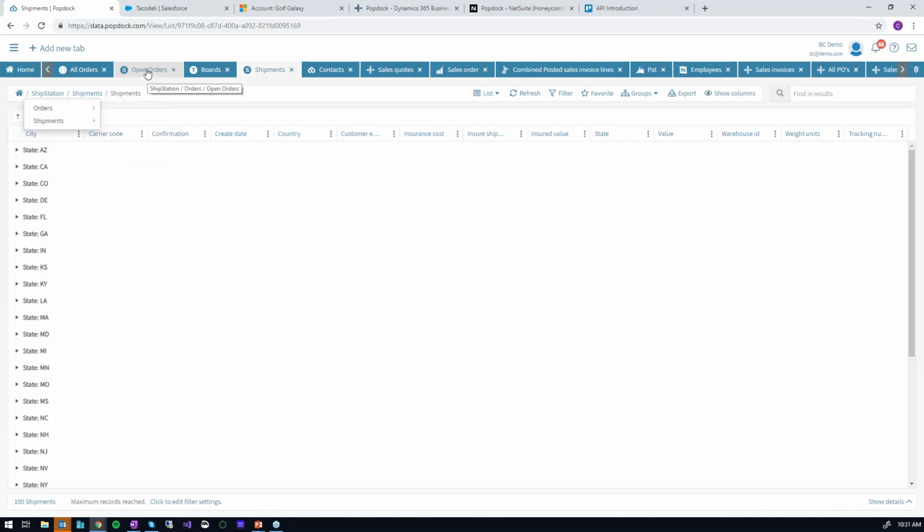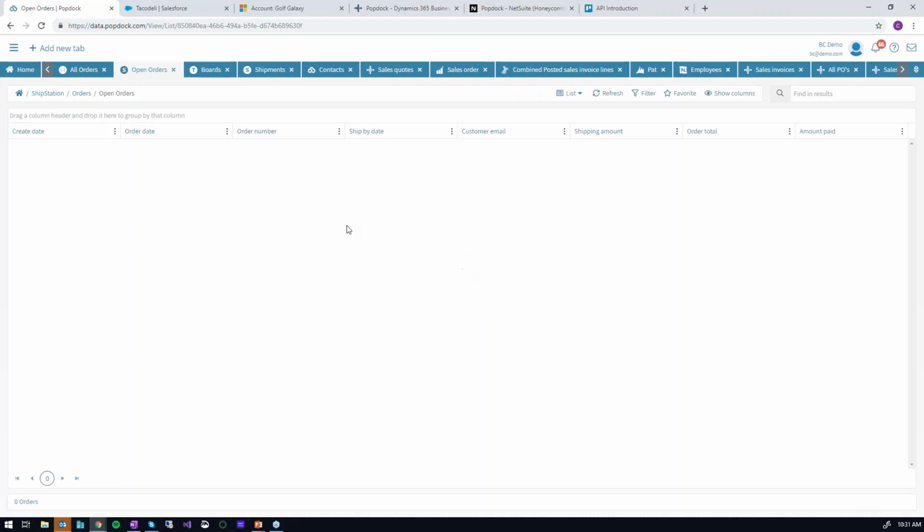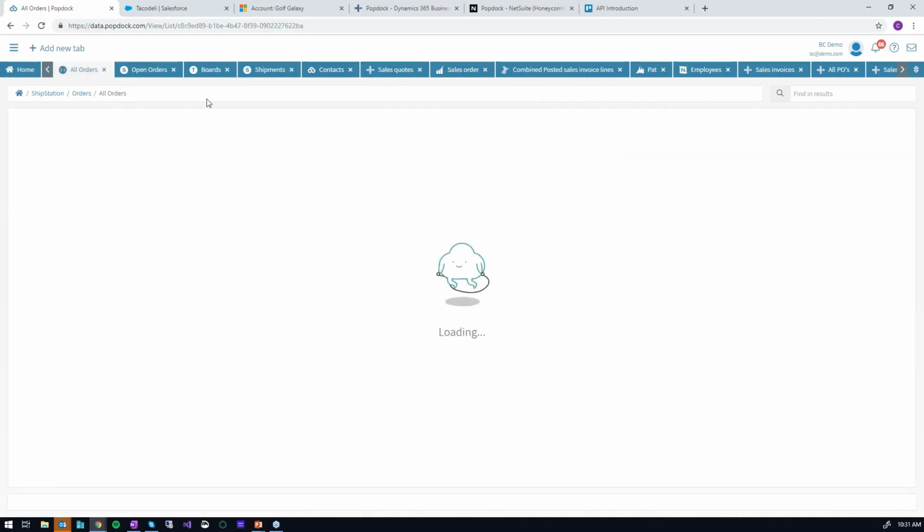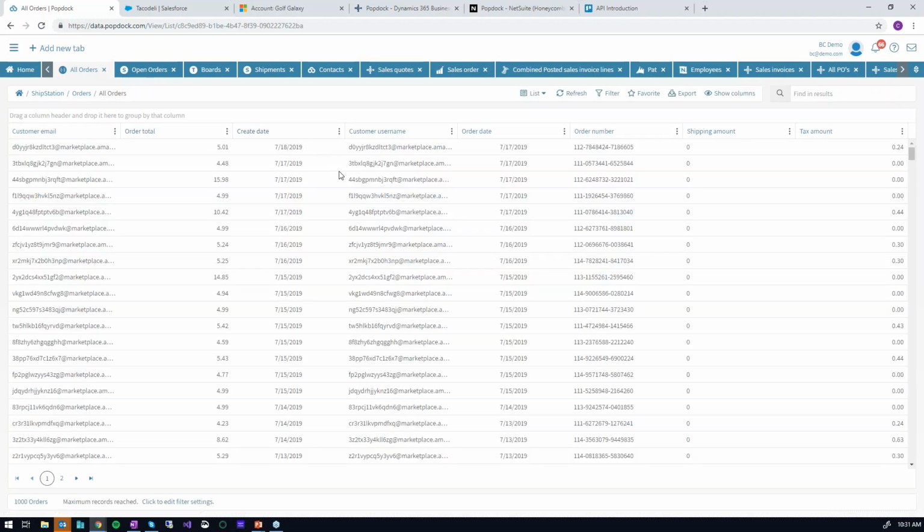Let me just show, I have a couple of these up. Here's all of the open orders. I have this on another tab, so it looks like there's just a few of them here, and here's another tab that is actually pulling all of the orders in. I just wanted to show you that we have the capability to pull from all of these different types of systems, and I think you'll find that with the 60 plus connectors that we have, plus the capability to tap into all these other ones that we don't necessarily have one for today or don't even know about, Popdock is a great aggregation tool that can bring all that data together in one interface.